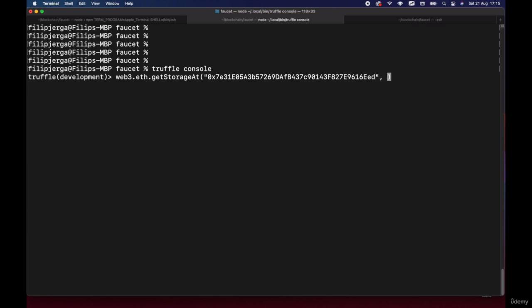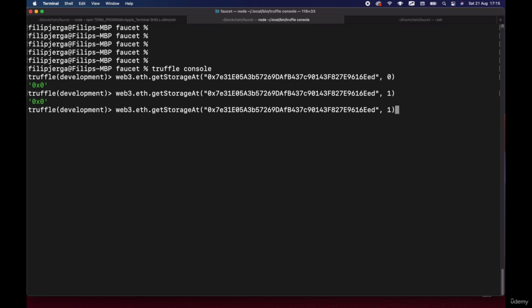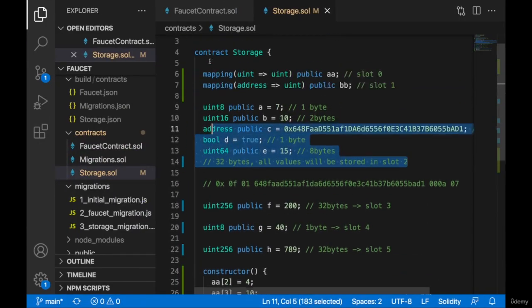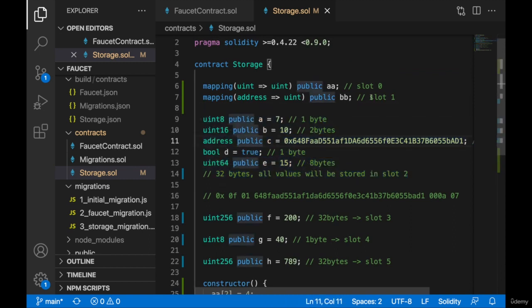So let's say slot 0. That should be our first mapping. But you can see here I'm getting zeros. So actually in my storage on slot 0, I don't have anything. And the same with slot 1. When I access slot 2, I already have these values, because slot 2 holds my static values. But slots 0 and 1 are unassigned. With the mappings, it works differently.